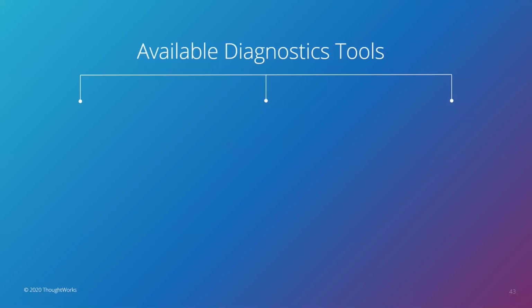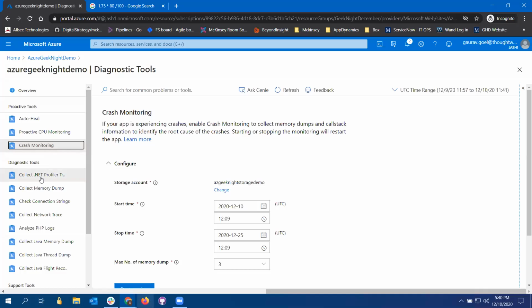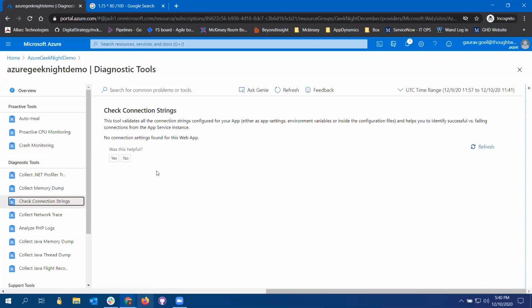There are other diagnostics tools available to us. One is the connection strings. Let's say you want to check the connection strings in your application that you have configured for SQL. There is a section called check your connection strings. There you can check what connection strings you have and whether you are able to reach those connection strings or not. This section will show you that option.